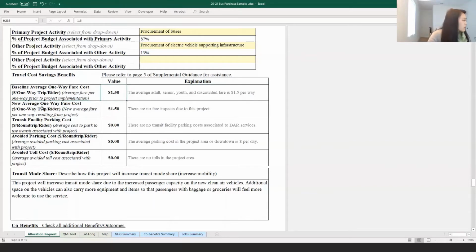The new average one-way fare cost is the new expected average fare cost resulting from the proposed LCTOP project. This amount is the average of the newly reduced fare cost for all regular and discounted fare options associated with the service. So because this project has no impact to the fare structure, this is the same as our baseline.